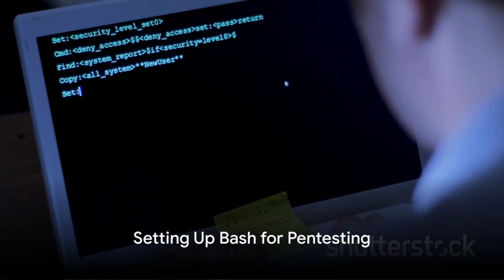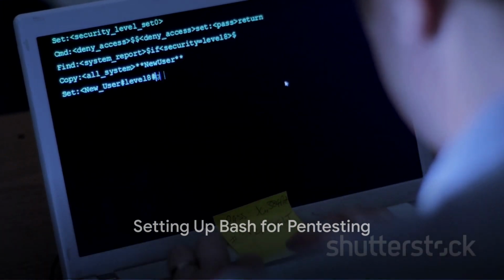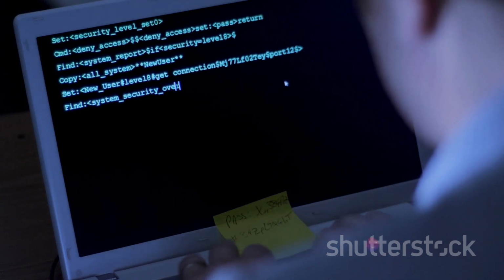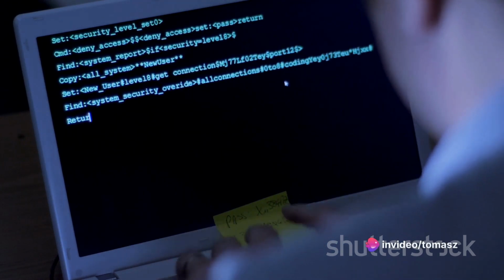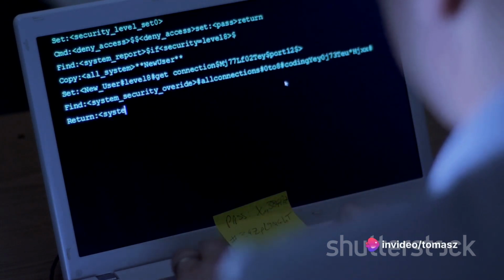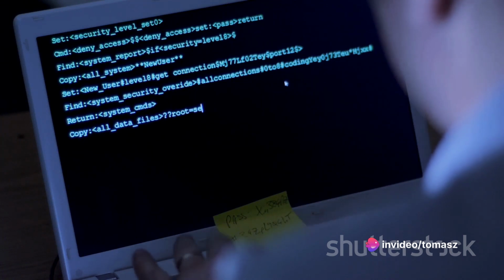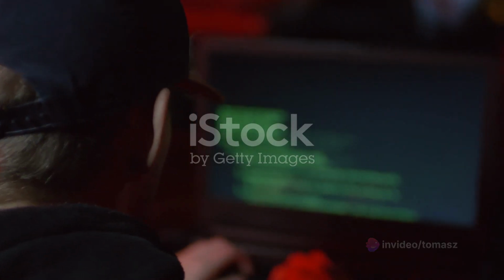Before diving into the deep end, ensure the swimming gear is in order. In the realm of pen testing, that gear is your Bash environment. So, how do you set it up? Let's walk through the process. First and foremost, you'll need a Linux distribution.